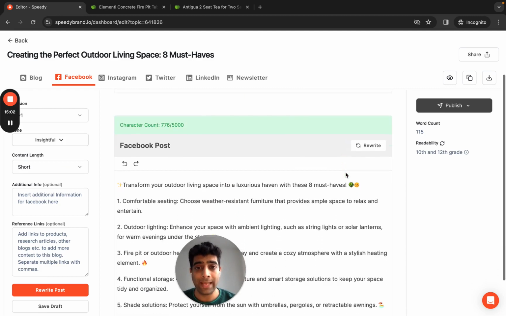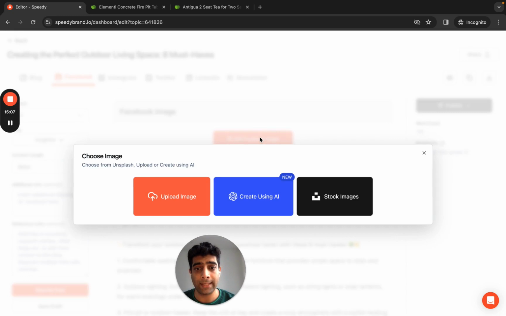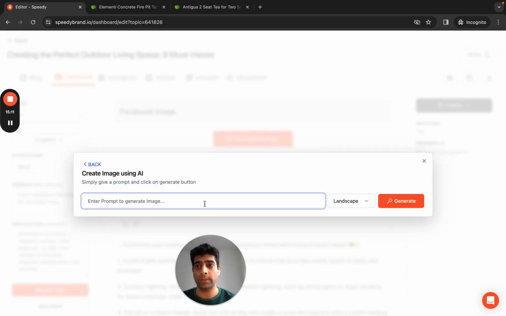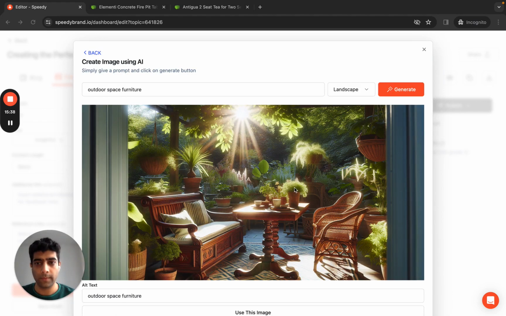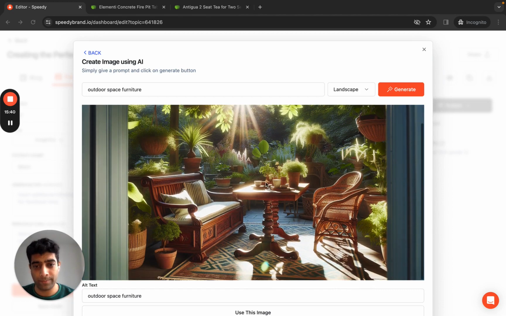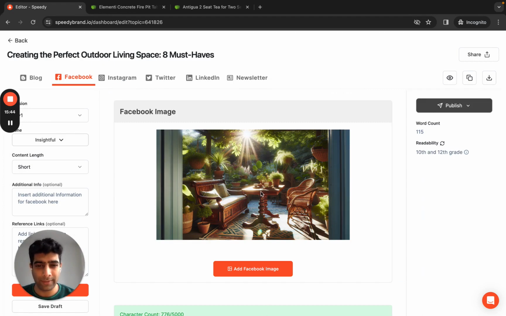Okay, so we have a Facebook post here. What we can do is we can also add an image here. So let's add another image using AI. So outer space furniture. Let's create another one. Okay, so we have a beautiful image here. Let's just use this image. If you're a product-facing company, you mostly want to use your own product images, but you get the idea.